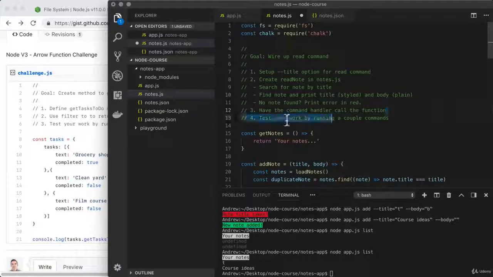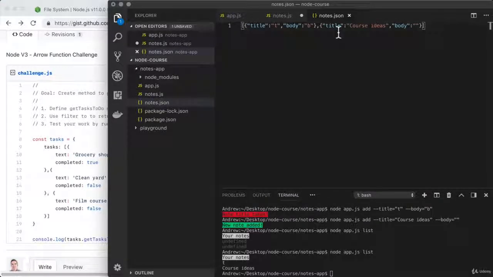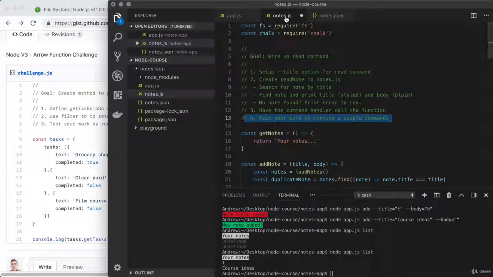Next up, make sure the command handler actually calls the new function you've created, and then finally test your work. Try to read one of the notes in your JSON file and make sure you see its body printing. Then try to read a note that doesn't exist and make sure you see that error message. Take as much time as you need to knock this one out. When you're done, come back and click play.